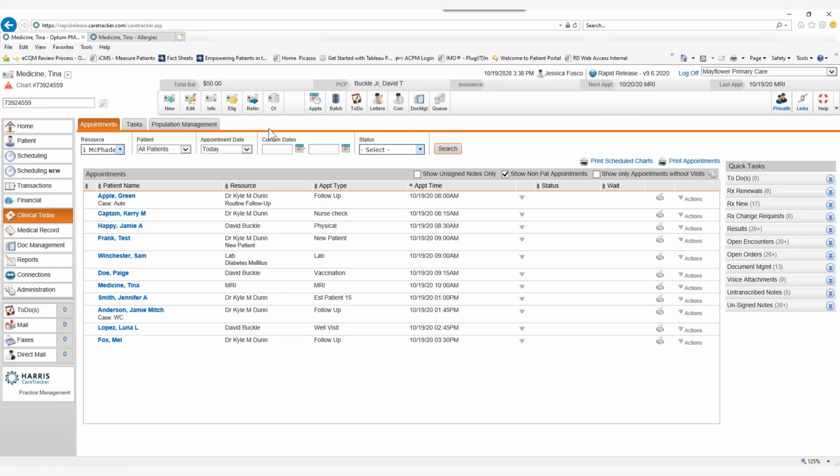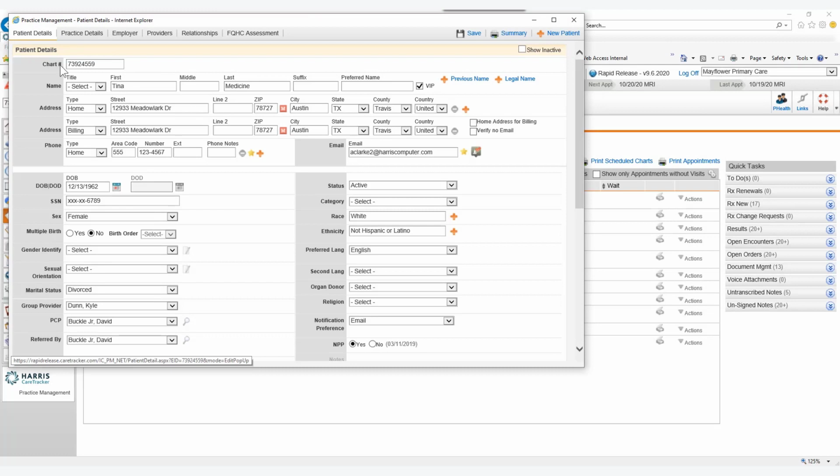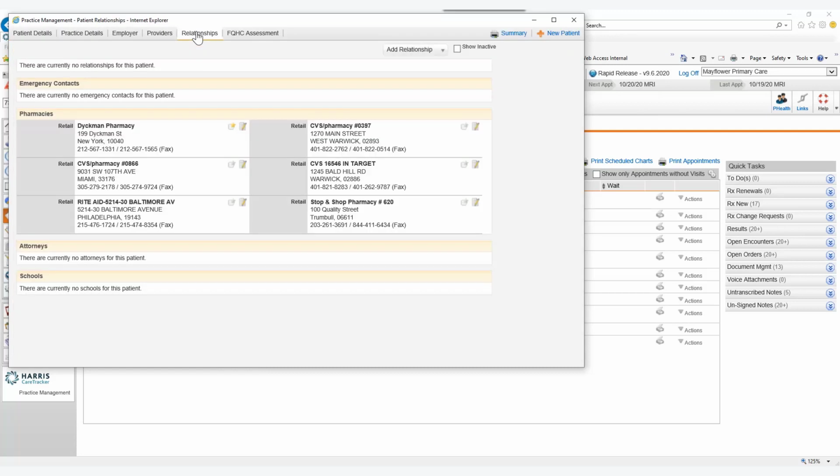Clinical Today screen. And underneath my Edit button here, I'm going to pull up the patient's demographics. So it automatically defaults to patient details. I'm going to go to the Relationships tab here. And this is something that the front desk can do when they're checking in the patient. They can find out what the preferred pharmacy is.